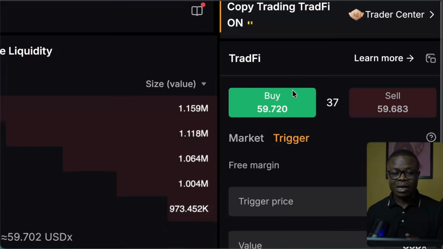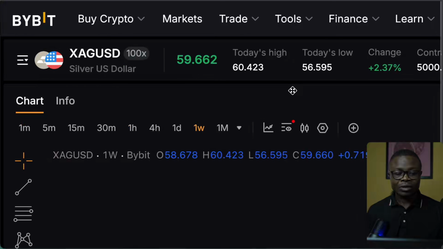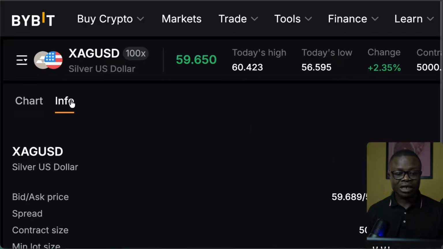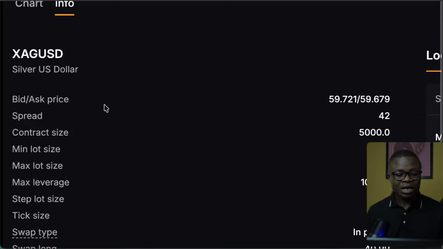But before we go further, one thing I want you to take note of is right here, once you are here, you can see I am currently on the chart option. Then here is the info. If you click on the info, let's say you want to know what the minimum lot size or the maximum lot size for that particular trade is, you just come down right here.